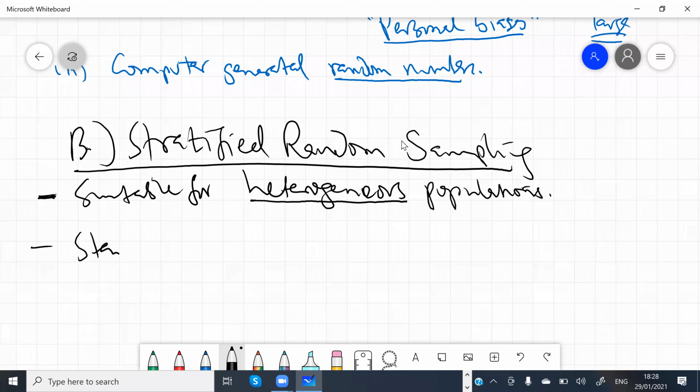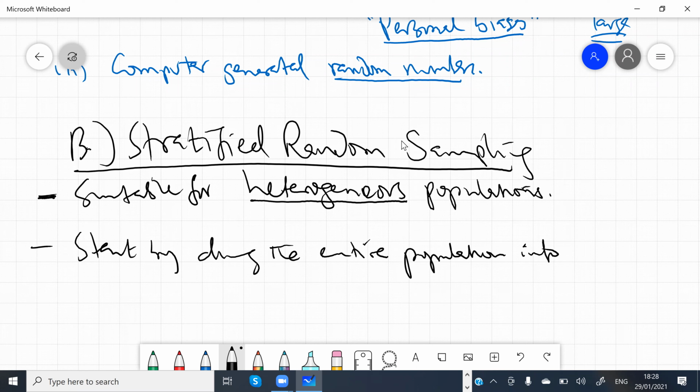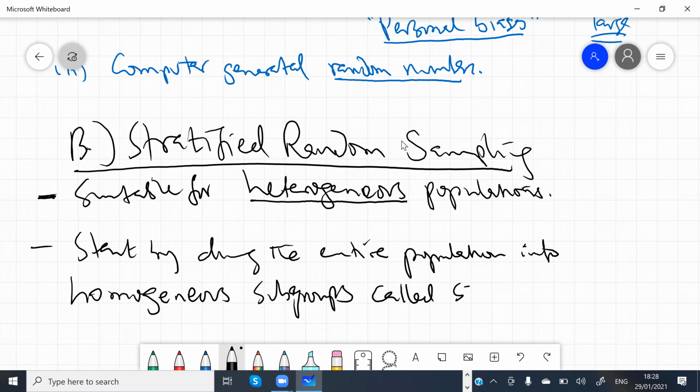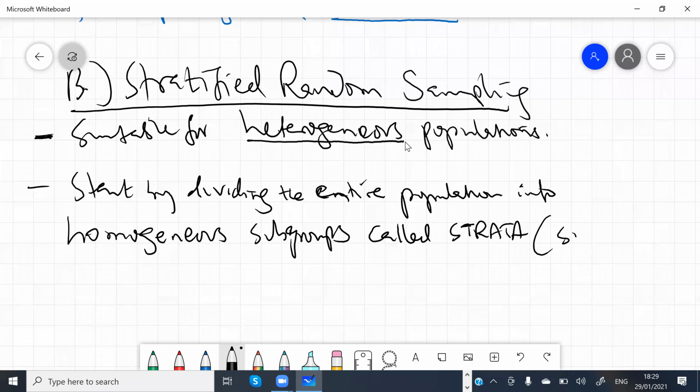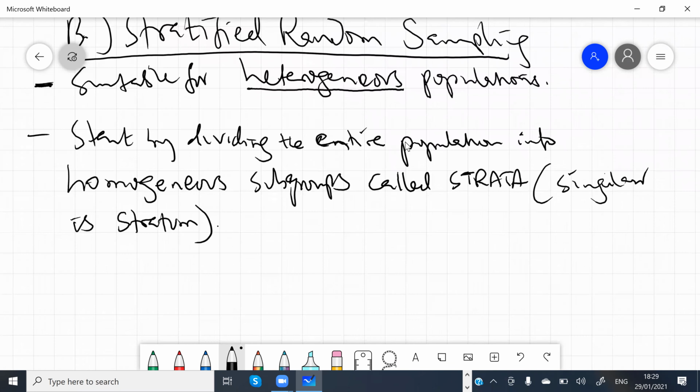So here we start by dividing the entire population into homogeneous subgroups called strata. Okay, so we start by dividing the entire population into homogeneous subgroups called strata, and that is plural, so the singular is stratum. Singular is stratum.